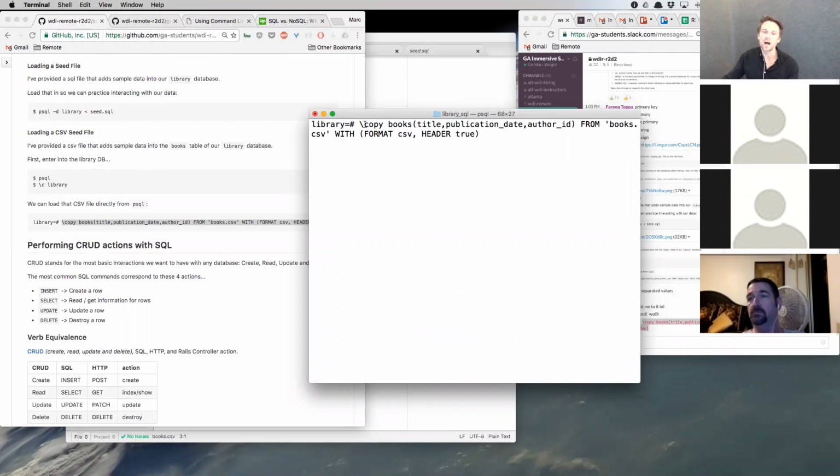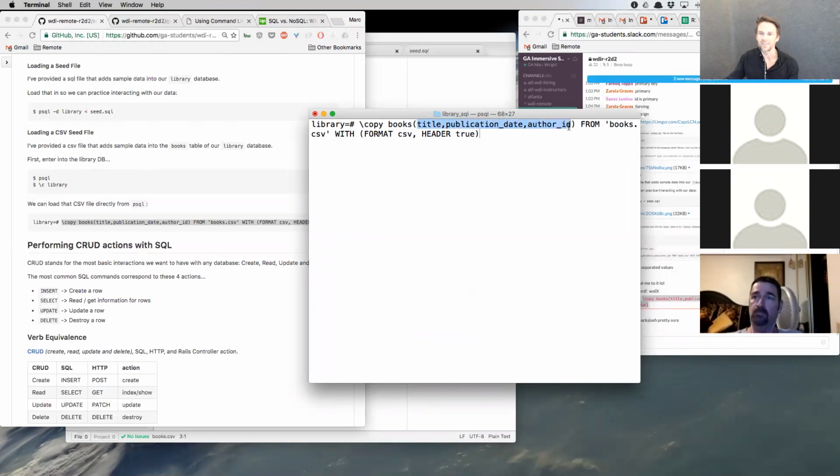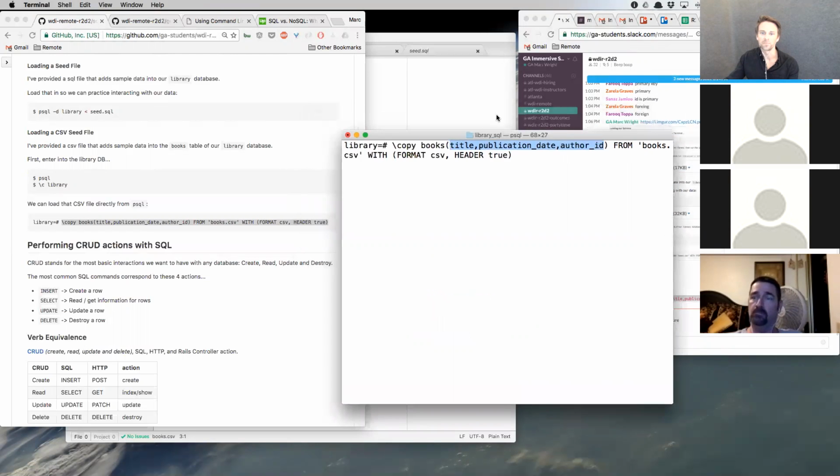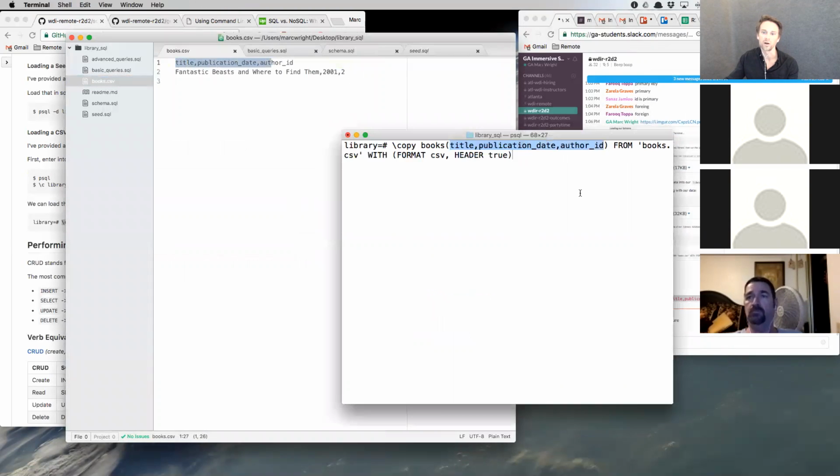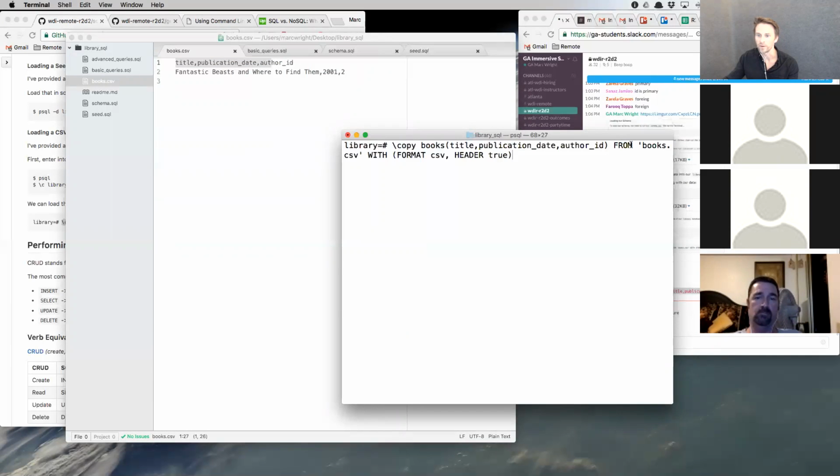So we're going to use this copy command. Then we're going to tell it the name of the table that we want to put some information into. And then as arguments, the order is very important as well. We're telling it the headers from this seeds file. So we're going to pass in title, publication date, and author ID. And then the file that we're going to grab the information from. So we're grabbing this from the books.csv file.